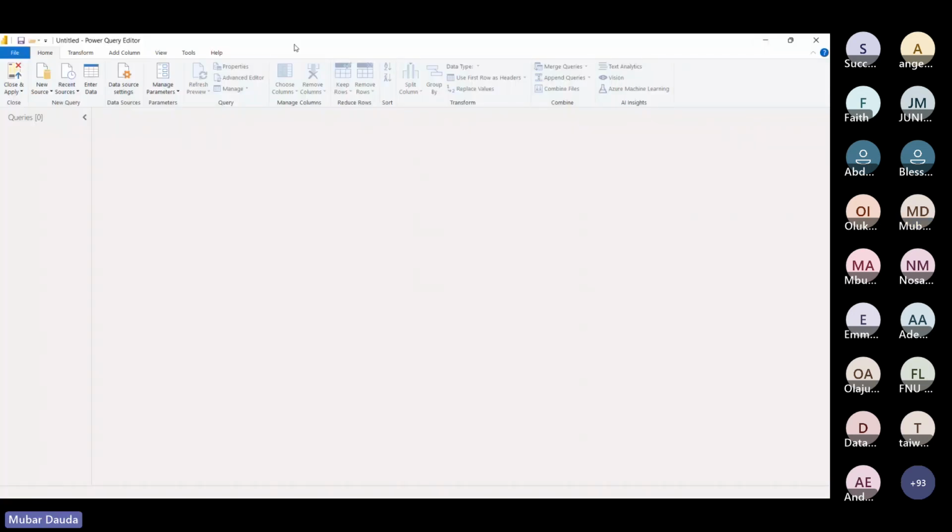As we come here, you can see it has its own window, which has its own ribbon. Don't forget the ribbon: Home, Transform, Add Column, View, Tools, File, and other stuff. And you can find all these things here. You see this pane here called Queries. This is where all the data you are bringing into Power Query will stay. And after we import some data here, you will see other features coming in.